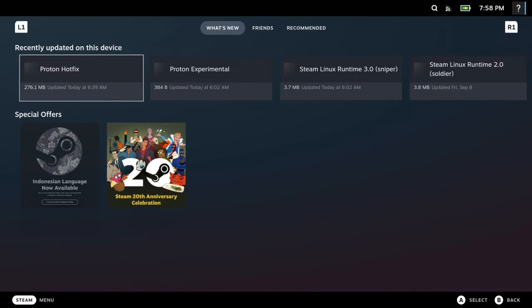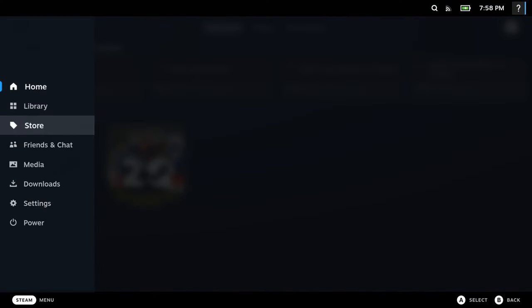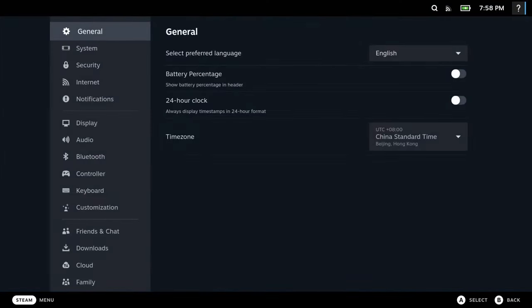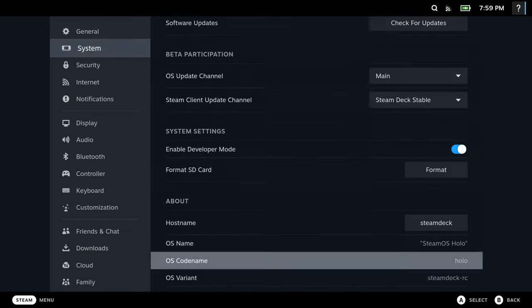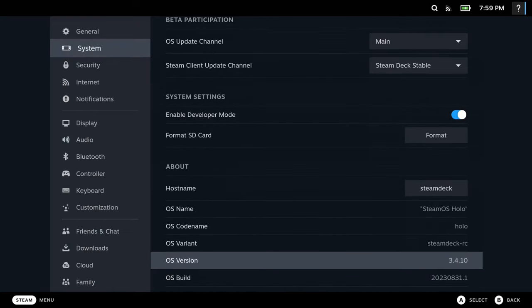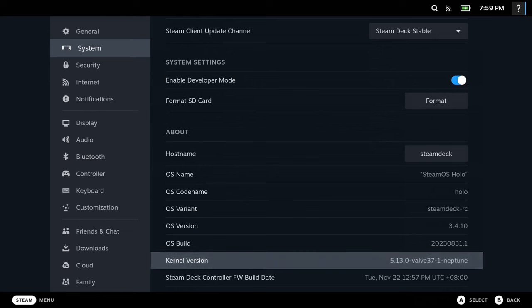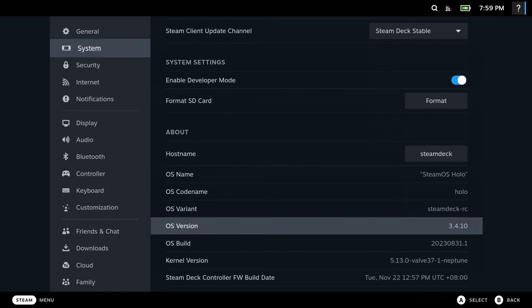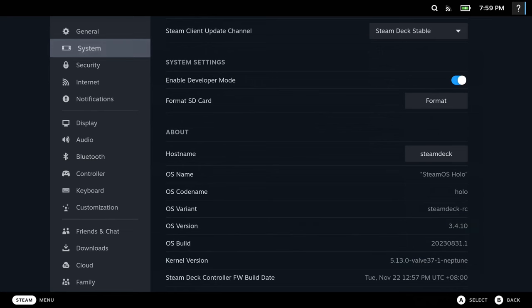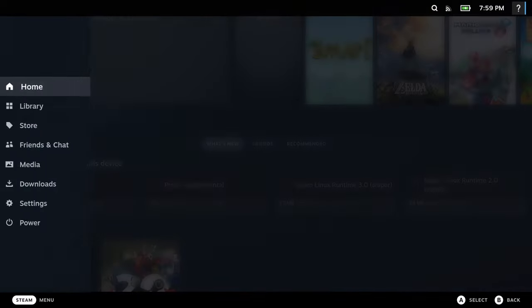Okay, come on, guys. Steam. Settings. System. Oh, what? We're on 3.10. That's great. Maybe because I did update it to 3.10 before, and then I downgraded, and then I upgraded again. So, yeah, I think the downside is I don't think I can go back to 3.4.8 anymore.